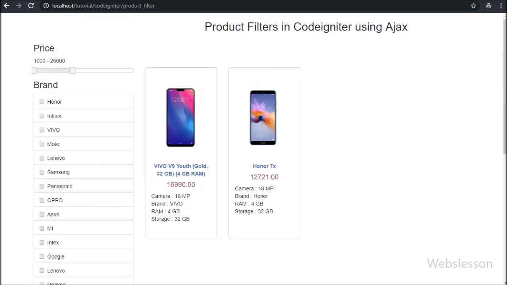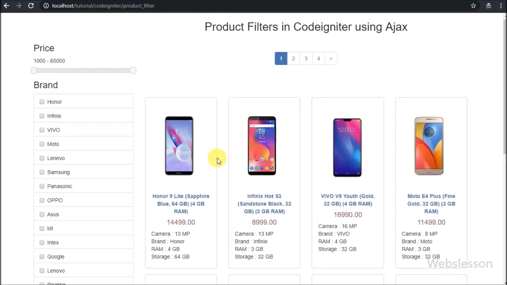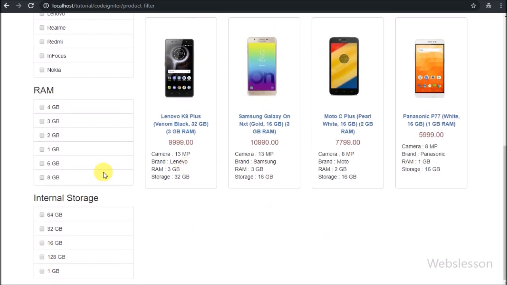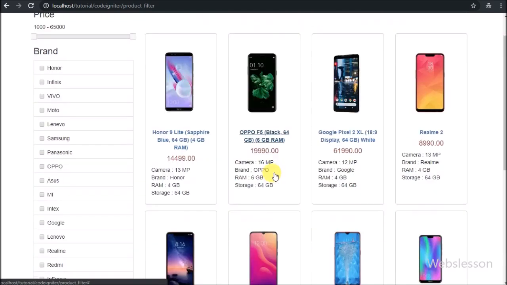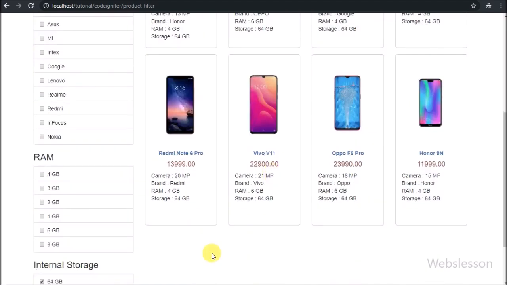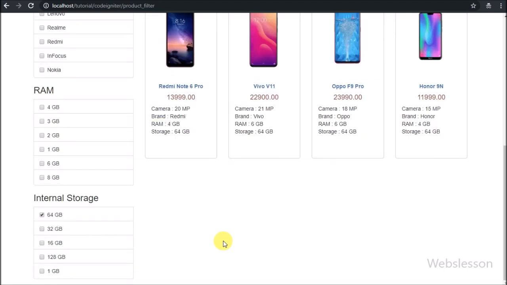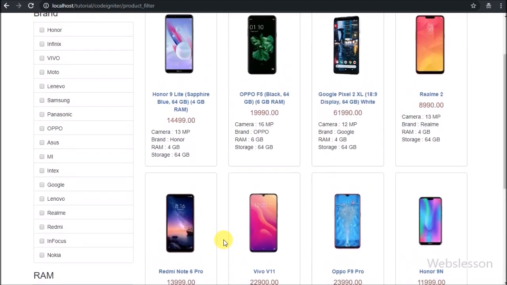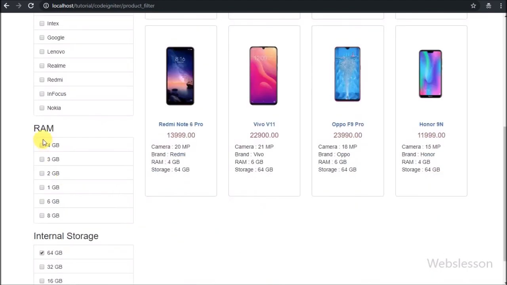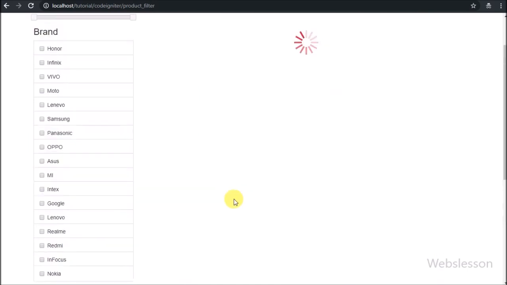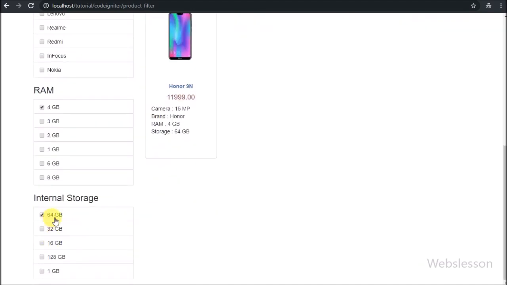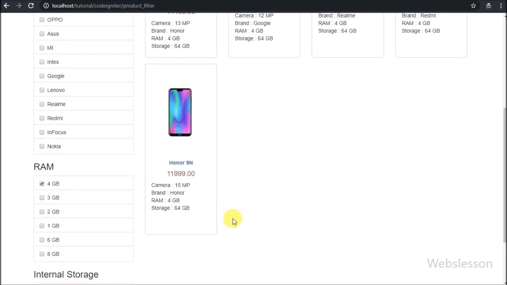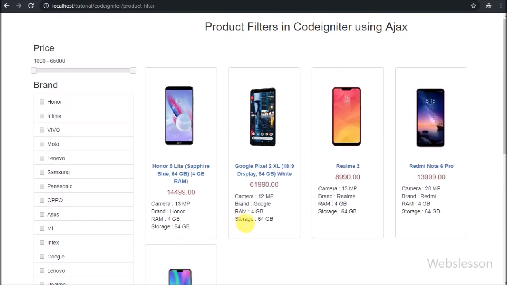Now we refresh the page, and now we want to filter mobile phones with any price, any brand, and any RAM, but we want to display 64 GB internal storage mobile phones, so we select this filter option. After selecting this filter option we can see mobile phones with 64 GB internal storage, so here our advanced Ajax product filter in the Codeigniter framework with pagination feature is working.